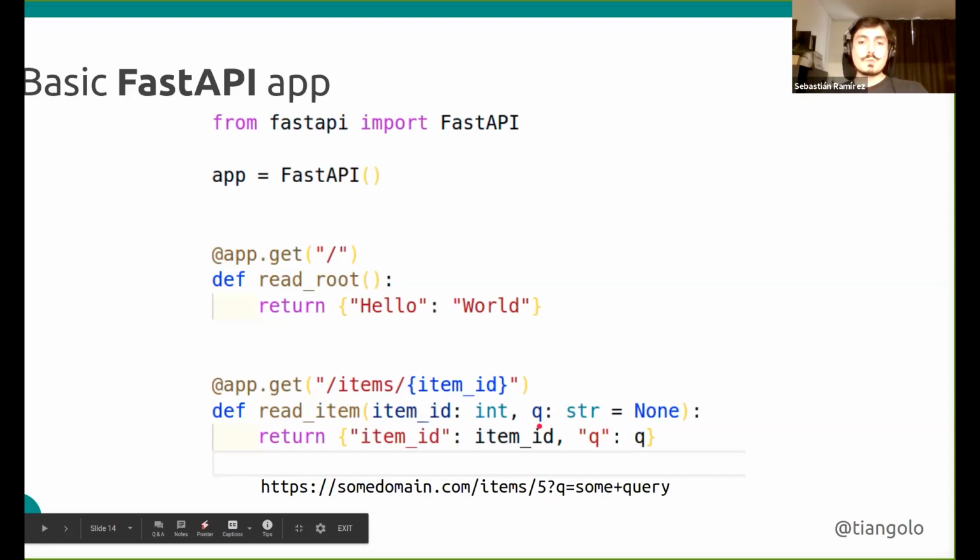And then this Q will be a query parameter. So the value of this Q will be this some query that we are sending here. Then we are just returning it, just for the demo. But this is the URL. This is how it will look and how we will interact with it.